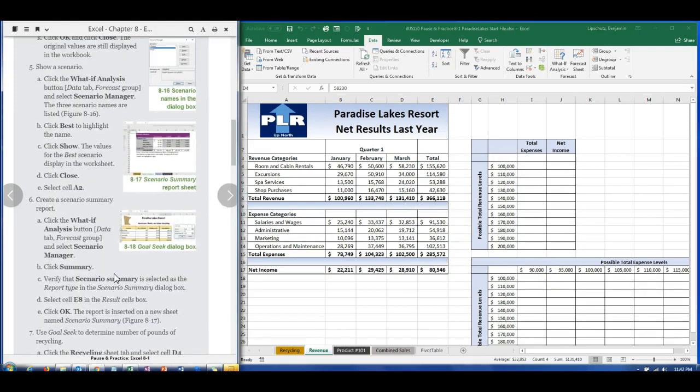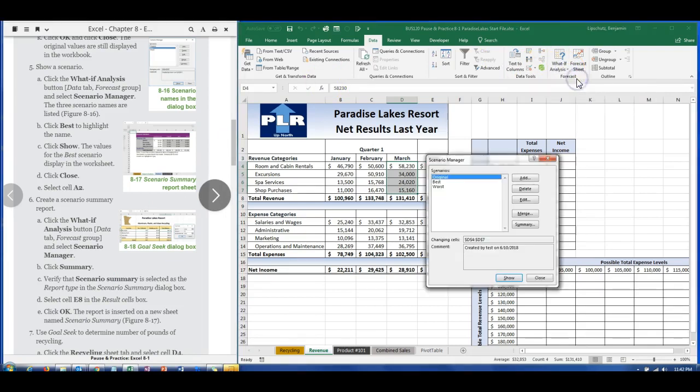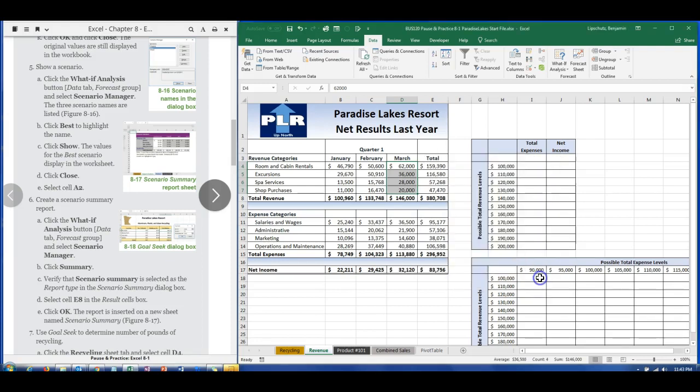Now we're looking at how you actually show these scenarios. Going back to our what-if analysis, our Scenario Manager, and now we see the three here. We're going to click on Best, and then we want to Show. And that will show you our best scenario. Now click on Close, and now we can click on A2 up here.